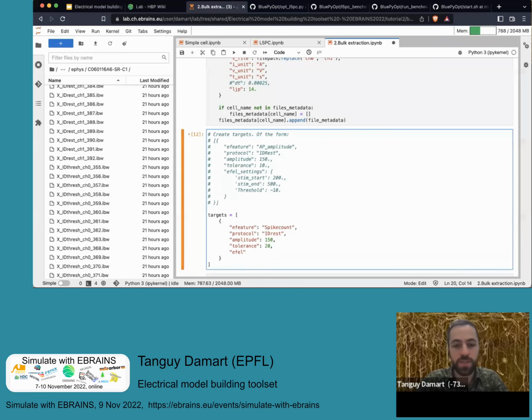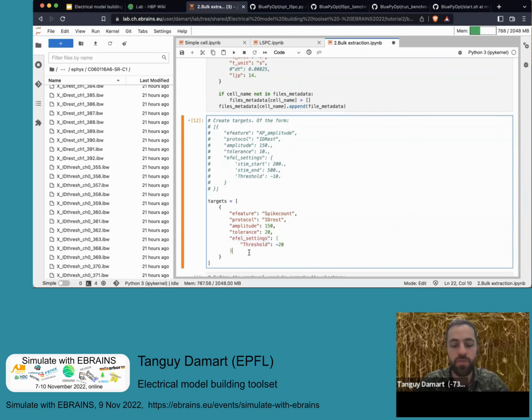And finally, we can pass it some settings for eFEL. We can say, for example, we want the threshold of detection of the spikes to be at minus 20 millivolts. So these settings, sure, it feels like I'm getting them out of thin air, but they are actually defined in the eFEL documentation. And we can also define other settings, such as when we want our feature computation to start and when we want it to stop, because we might want the spike count for a specific portion of the signal. But here we're going to leave it like this.